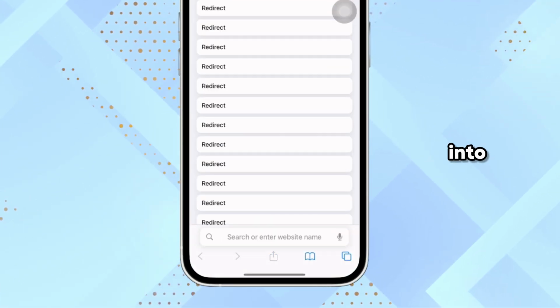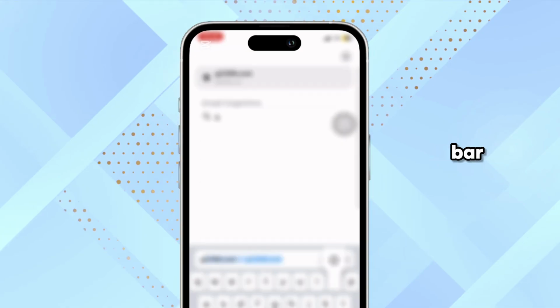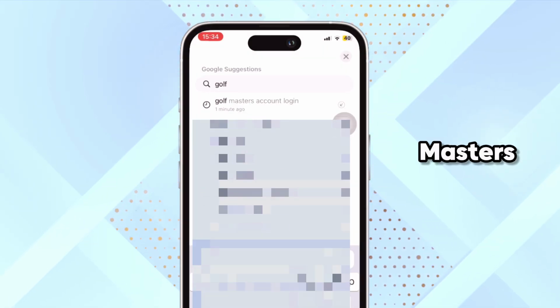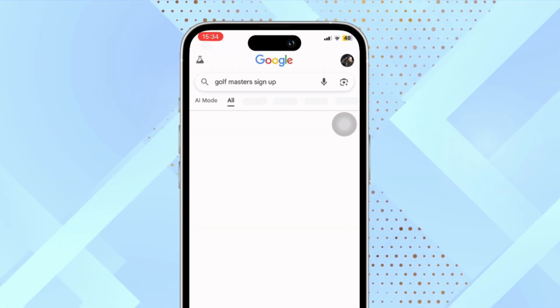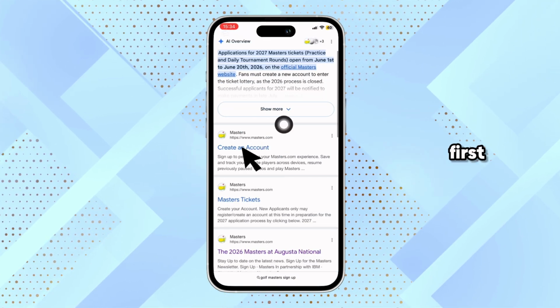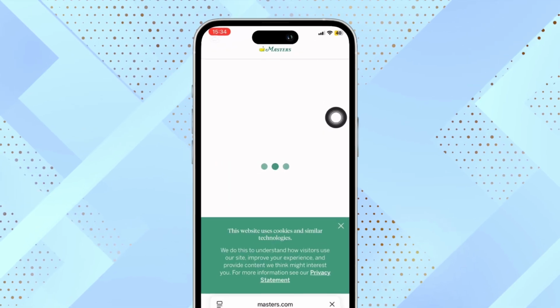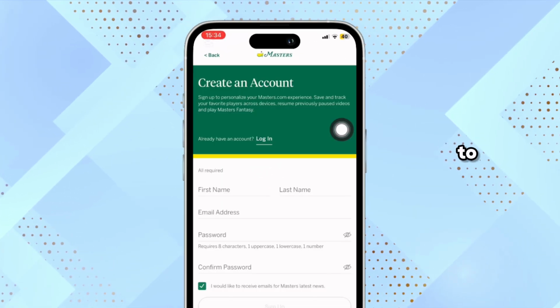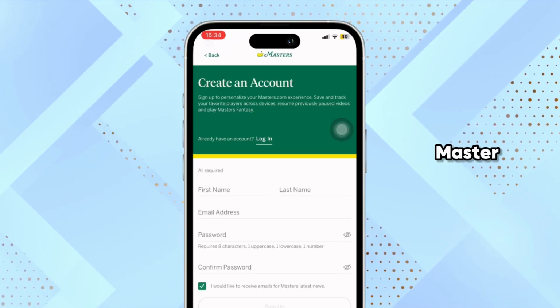First thing first, move into Safari. In the address bar, you have to search for Golf Masters Sign Up. Now simply head over to the very first site to create an account. So in this page, you will be able to create an account for Golf Master.